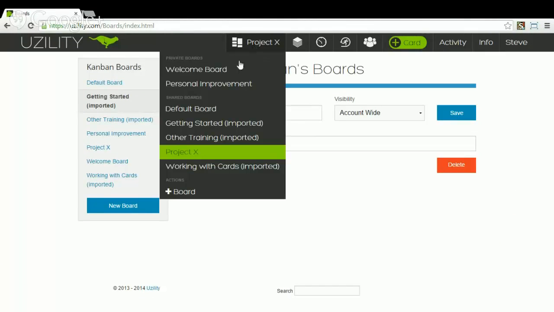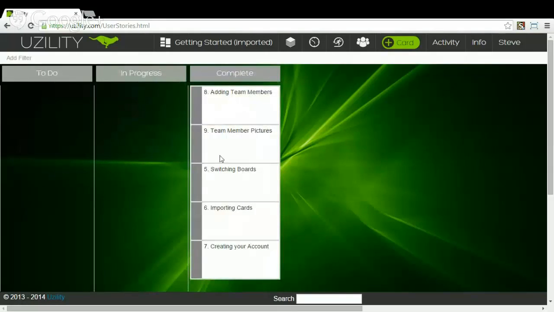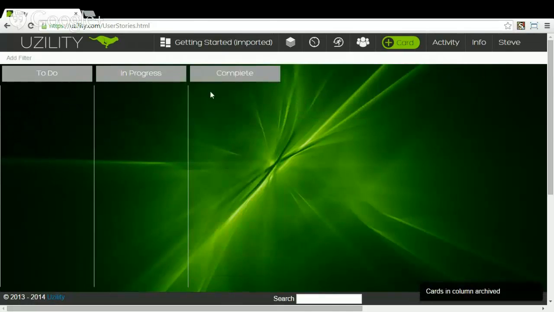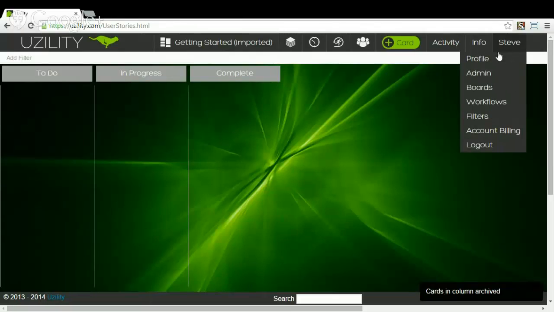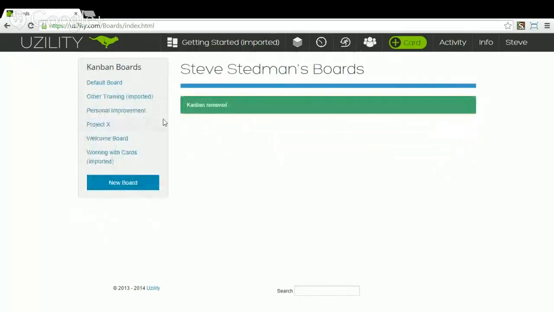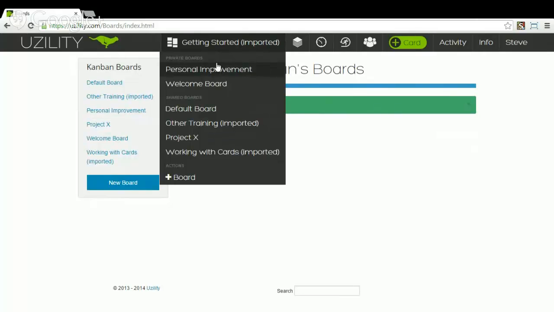So all we need to do is go back to that Getting Started board. We can see they're all in the complete column. We can click the wrench, choose Archive Entire Column. All of those cards at this point get archived and removed from this board. We can then go back to the Boards page and choose Delete the Getting Started board, and at this point it's been removed. So it's just a safety thing. It won't let you remove boards that have cards active on them.